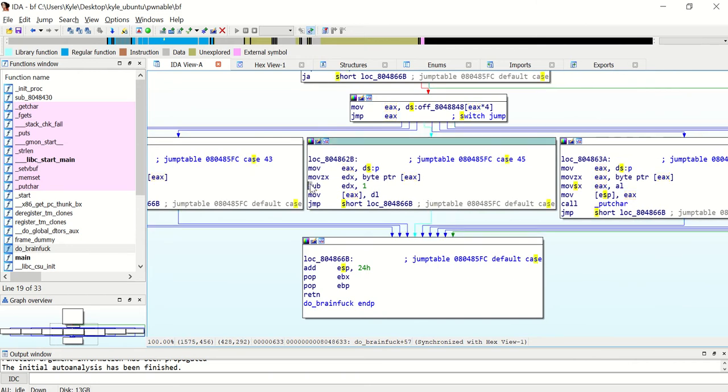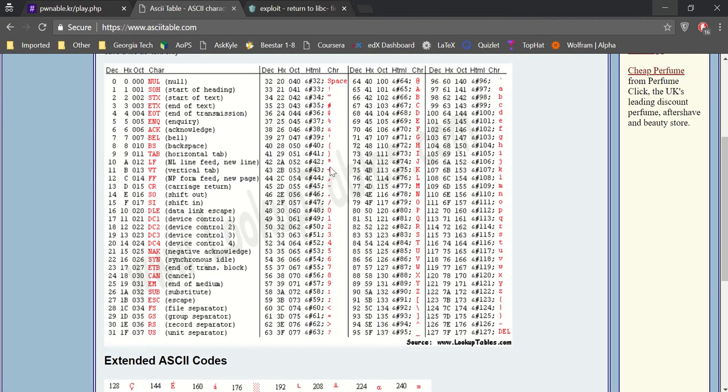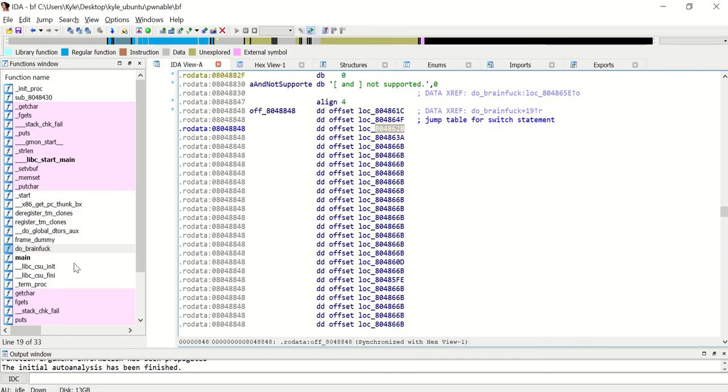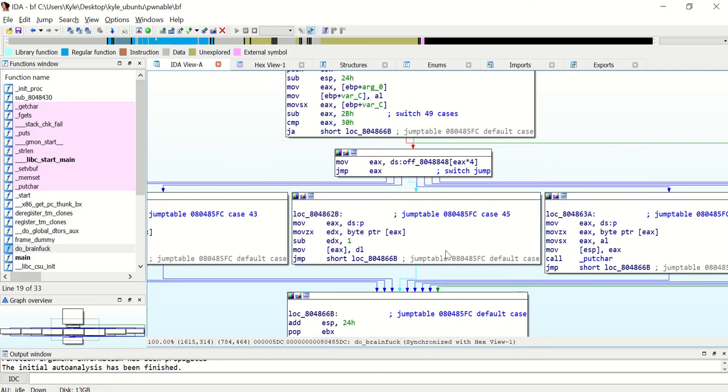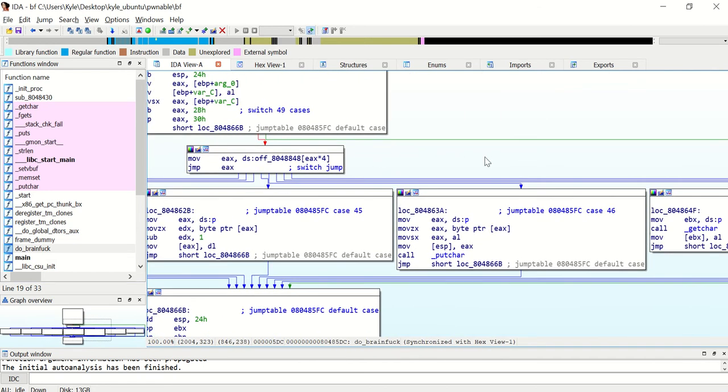Let's look at the next one, which seems to subtract 1. I would not be surprised if this were a minus sign, but let's just check. So 804862B is right here. That's located 2 bytes above. We go to here. 2 above that is indeed a minus sign. So we are correct. Okay, and so we have minus is to decrement the value pointed to by p. And remember, p starts out at tape. And tape is this long, uninitialized BSS segment.